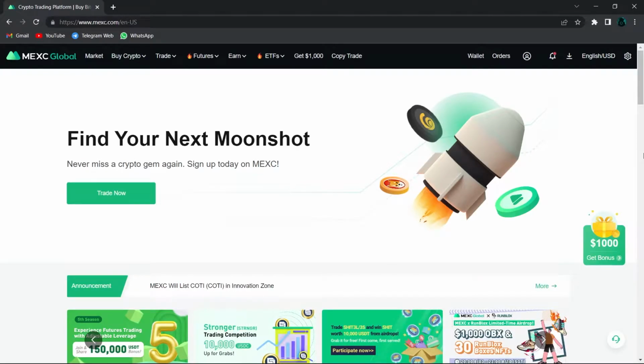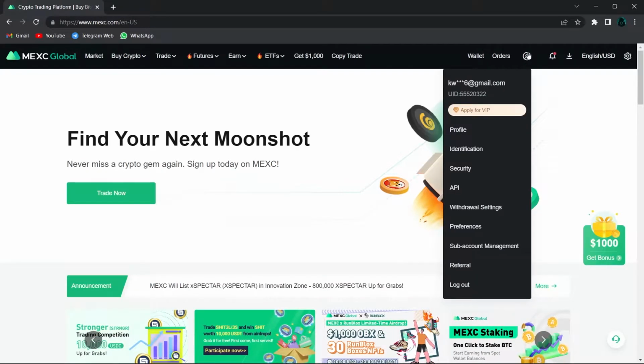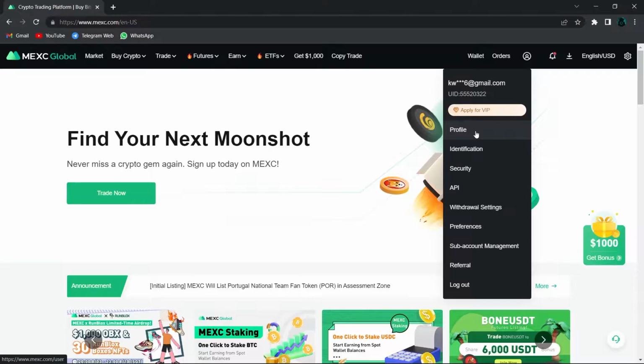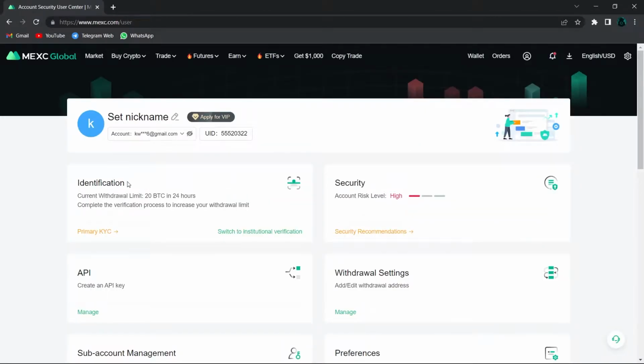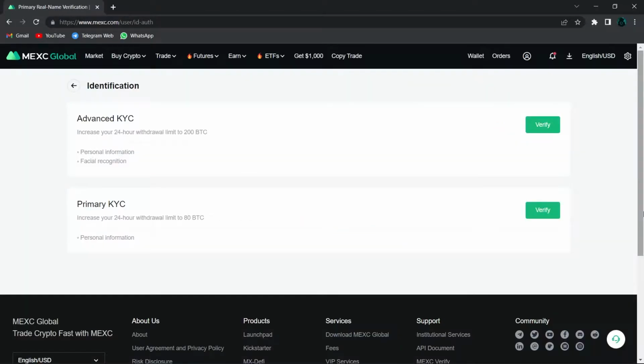After creating your account, hover over your profile icon and click on Profile. Here you can see an identification option. So click on Primary KYC. There are two KYC options. You can choose Primary KYC if an 80 Bitcoin limit for 24-hour withdrawal is okay for you. You can also choose Advanced KYC to increase this limit to 200 Bitcoins. I will use Primary KYC for my verification, so let's click on Verify.